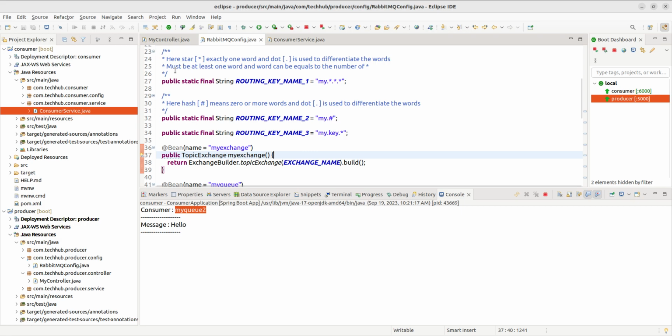So the definition is, if we are using star, then the word must be at least one word, and the number of words can be equal to the number of stars present in the pattern. So if you see this pattern below, after my, how many words are you expecting? If it is one word, it's okay, it will work. If there are two words, this will also work. If three words, it will work. But if it is four words, it will not work. So this is the meaning of star.